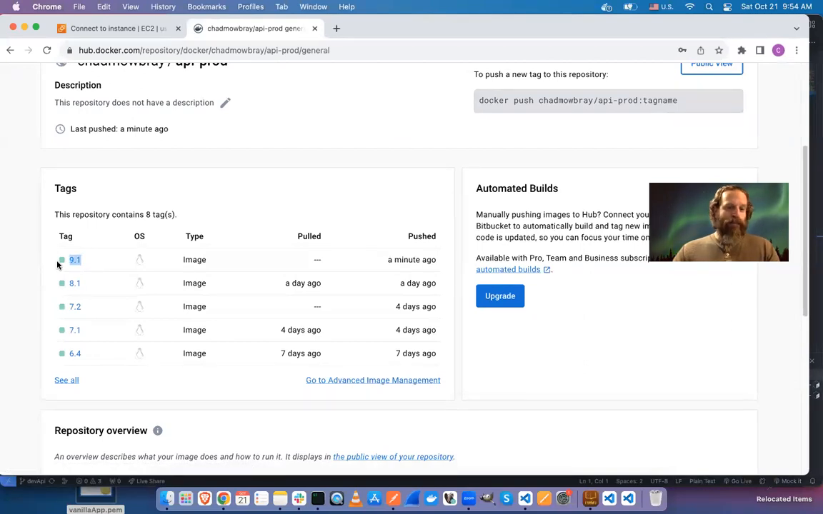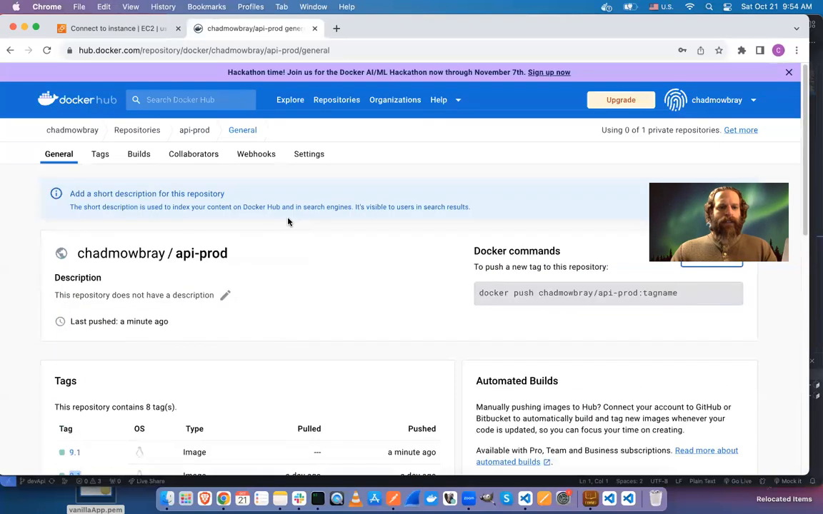If I deploy 9.1 and it doesn't work, I can always just revert to the last one. If I'm sure that the last one worked and this one is broken, I can just revert back a version. Okay, so I know that the image is up there now.